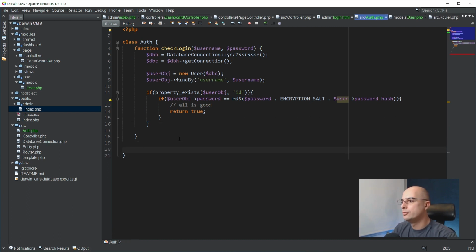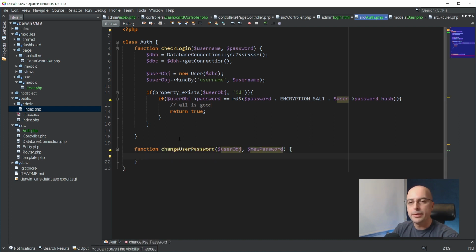So if I would make one function here named change user password, it will accept the user object because we have the active record, and it will accept the new password. And then we're going to make our hash out of some random string. For example, let's use the date, with the year, month, date, hour, and second. You can use the timestamp or whatever, it doesn't matter. And let's also complicate it with some secret string, 1, 2, 3, whatever.